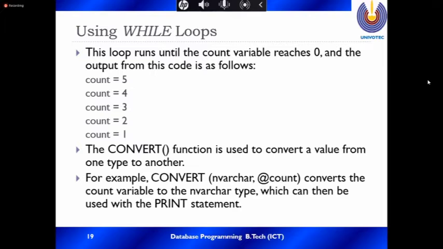The convert function is used to convert a value from one type to another. For example, convert to varchar the @count. This is the variable, as I already mentioned. If you add the at sign in SQL, count is the variable.